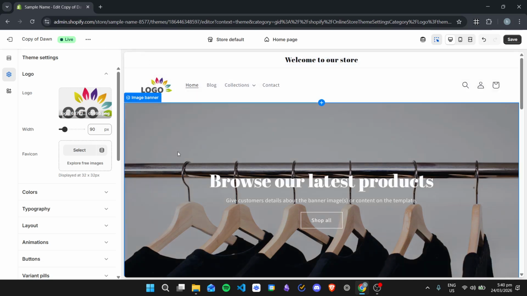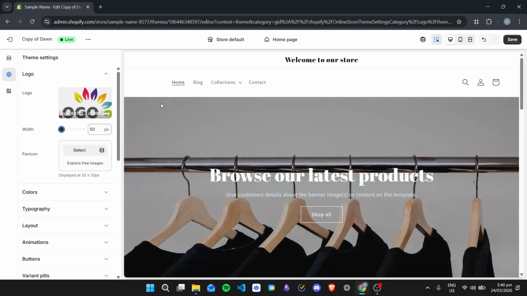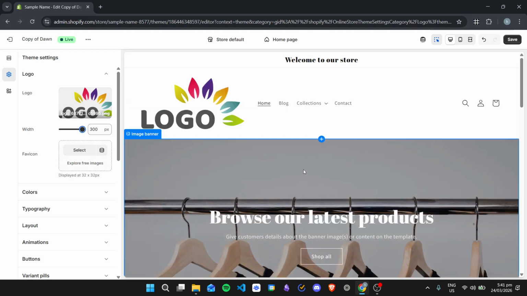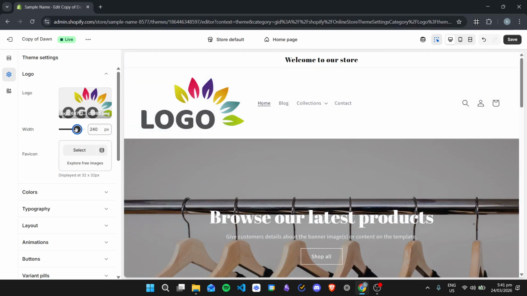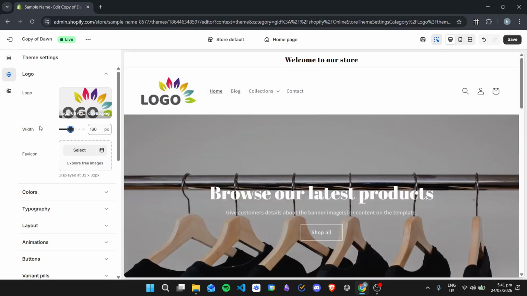So if you want to change the size, you can just go ahead and go to the width option right here, or the width setting. So you can just use the slider right here to change the size. For example, the minimum size is 50 pixels. So you have a small logo like this. And then the maximum size is 300 pixels. And then you will have a big logo like that. So just go ahead and use the slider right here and adjust the value to the size of the logo that you want to use.